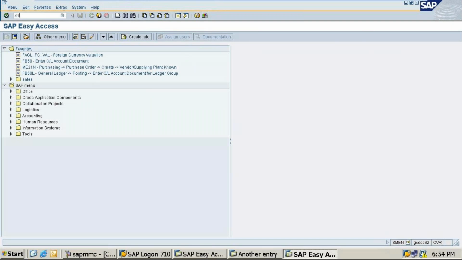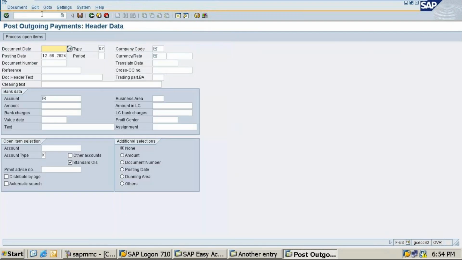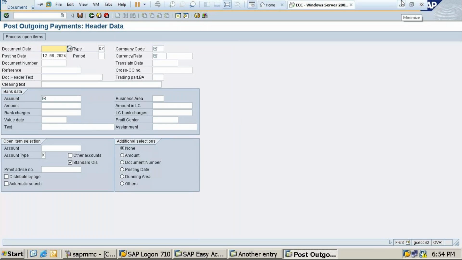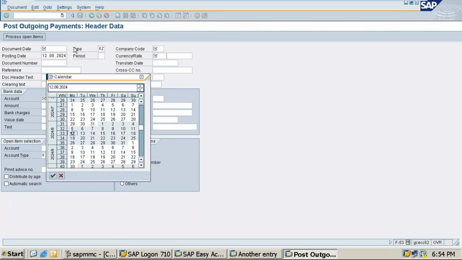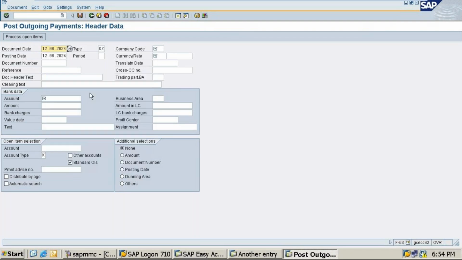And slash n F-53. When it is showing yellow color, at that time you need to press enter two times, and it will accept it. We'll do a lot of transactions, it does not matter. GST is very important. So here I'll do payment to vendor.